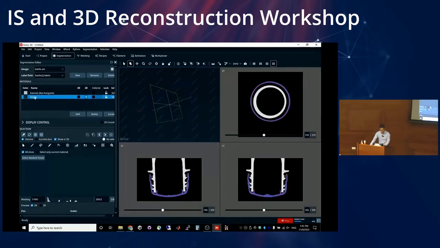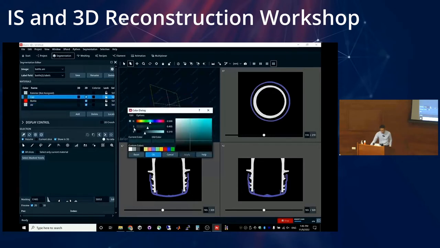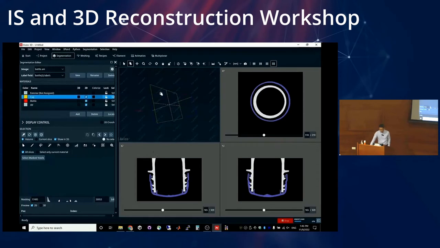Now let me create a new one. Now I'm going to use Watershed. Let me first demonstrate it to you, and then I'll explain. So let's create the cap, bottle, air. Let me change the color. All right. So first, I'm going to use the brush to make a few samples for each material. Okay, so you can follow along if you want.